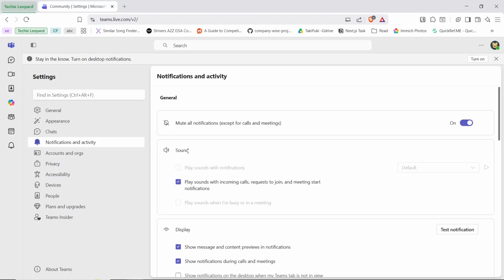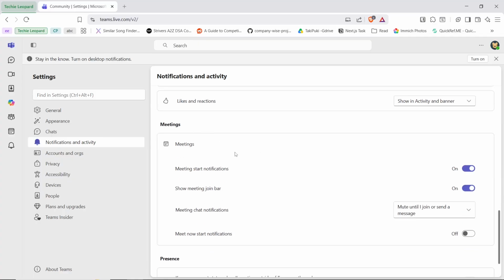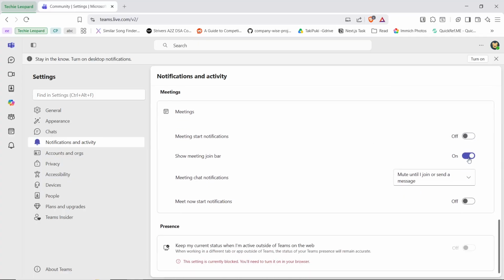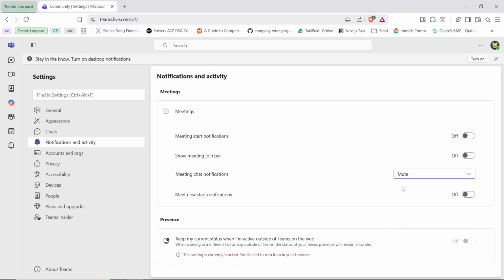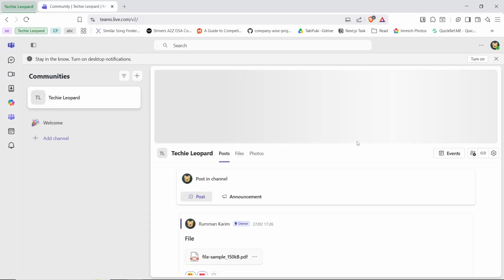If you go to the sound section, you'll find an option called play sound with incoming calls, request to join, and meeting start notification. Just uncheck this. It will mute all the meeting notifications as well. Now scroll all the way down. Here's the meeting section. You have to turn all of this off as well if you don't want the notifications. For the meeting chat notification, also select this drop down and select mute. And that's basically it. There you go, you have muted every single notification in Microsoft Teams.